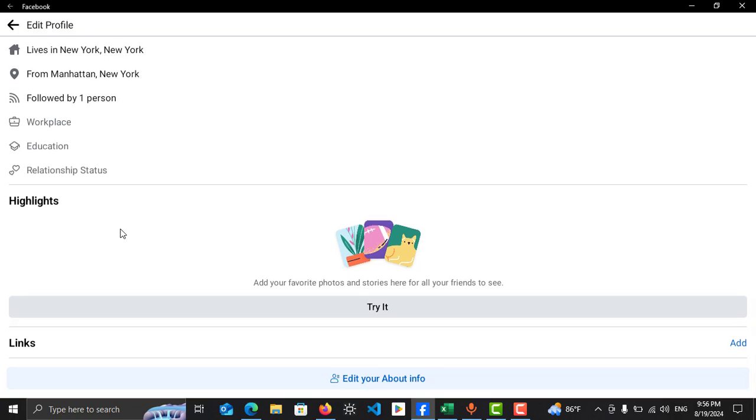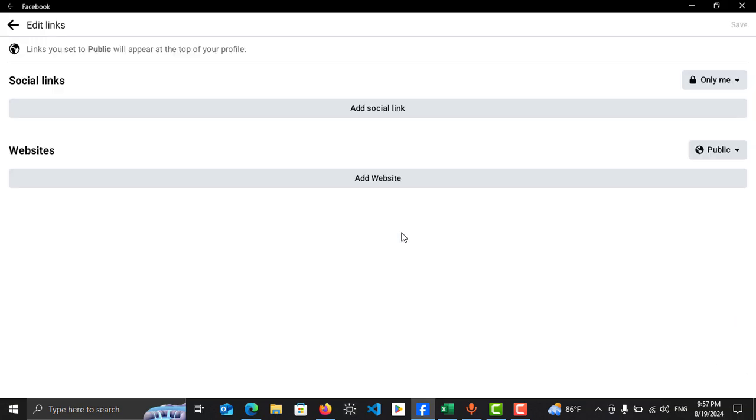Scroll down, keep scrolling. Then you can finally see the bottom of this page. You can see there's an option called links, and there is another option called add. Just tap on that add button. Okay, it will redirect you to this page.